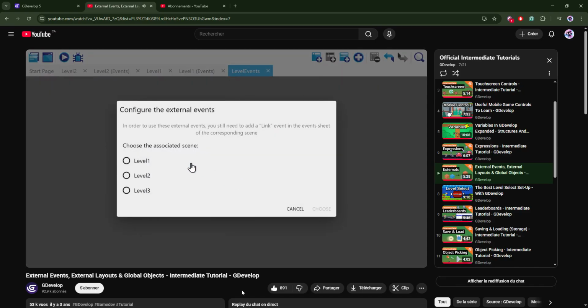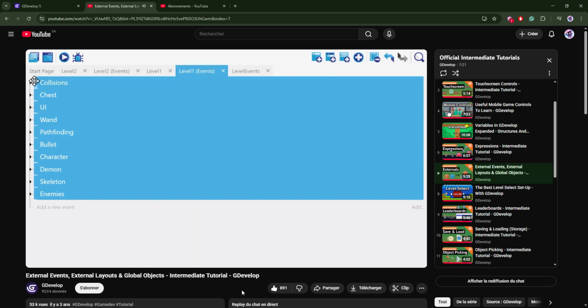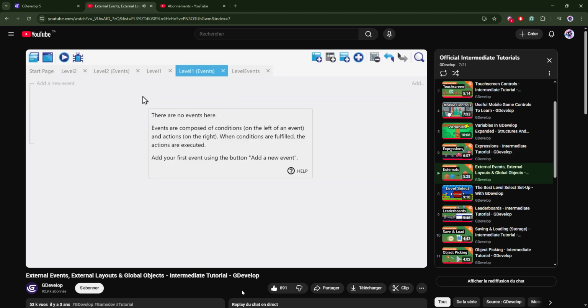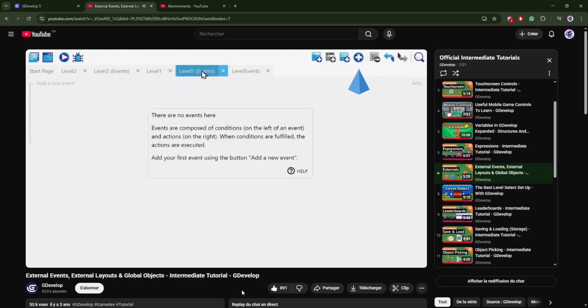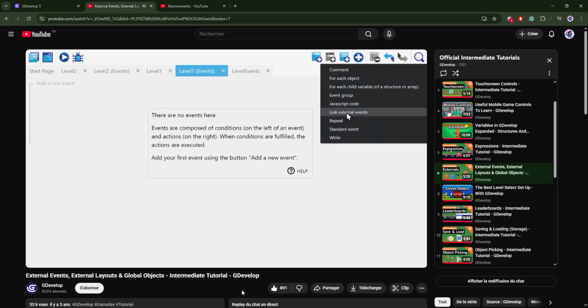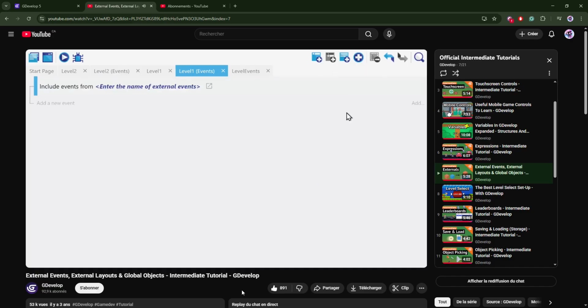Next, we'll be asked to link our event sheet to a scene, so we'll choose one of our levels. Then we'll simply bring over all the events from our first level into our new external level event sheet. Then we can reference an external event sheet by clicking the plus icon in the top right and selecting Link External Events. This will give us a new item in our list that we can use to refer to our level events sheet.